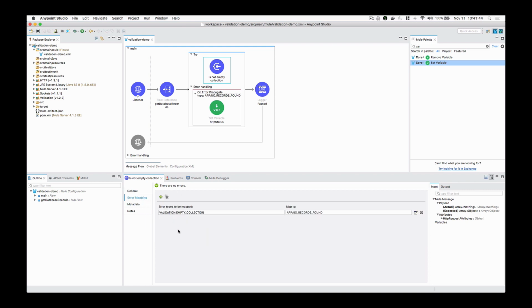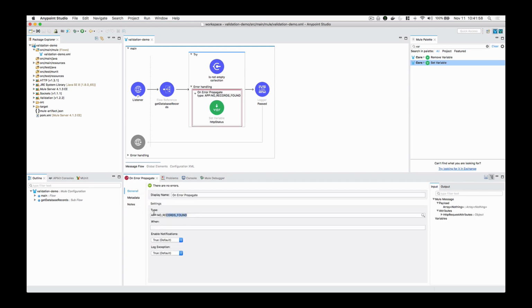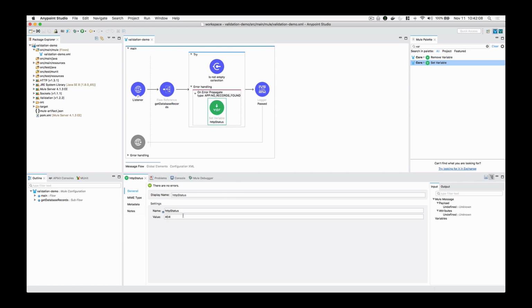Now that exception is going to be a validation empty collection type, and it's going to be mapped to the app no records found. When that gets thrown, it will get caught by this on error propagate, which is set up to catch app no records found exceptions. So it'll execute whatever is in that particular error handler. In this case, we're setting the HTTP status to 404. Since it's not continuing, we're never going to hit this validation pass. It's actually just going to return back to the HTTP client.